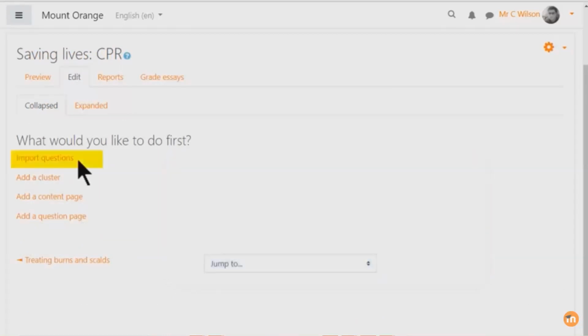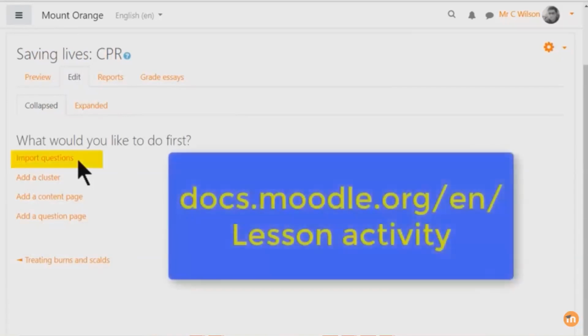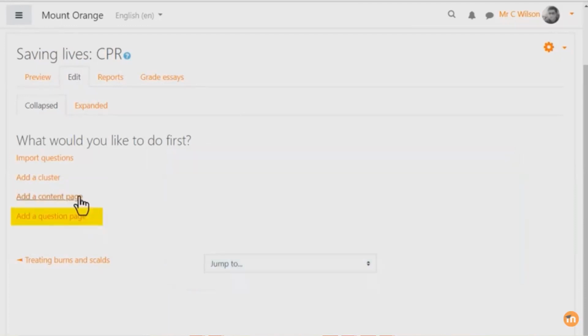Existing questions can be imported in certain formats. A cluster is a group of question pages which appear randomly to students. Find out more in the documentation. A content page contains information, while a question page offers a type of question, for example, multiple choice. So let's first look at the content page.